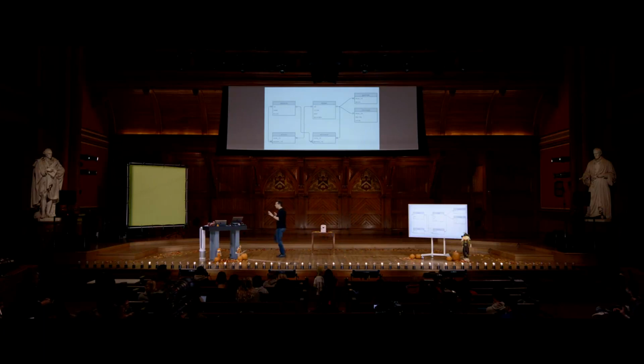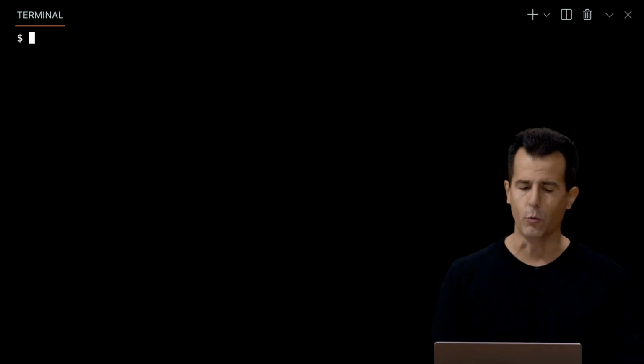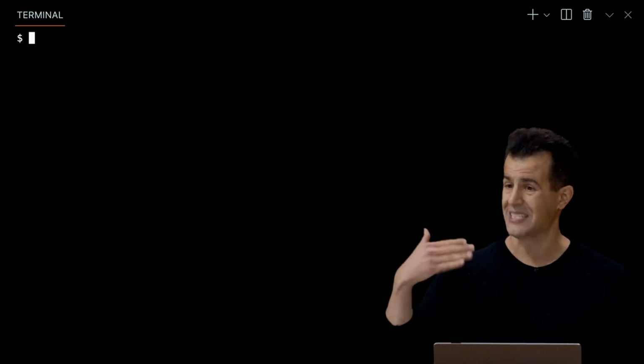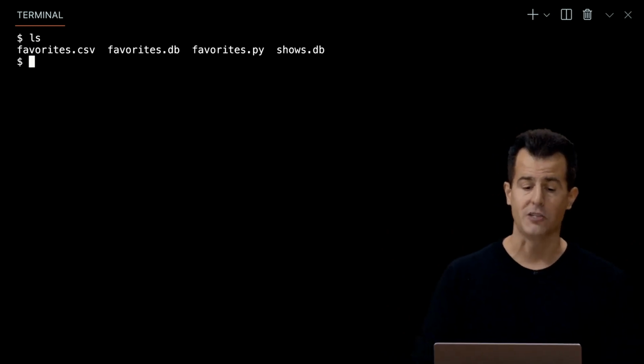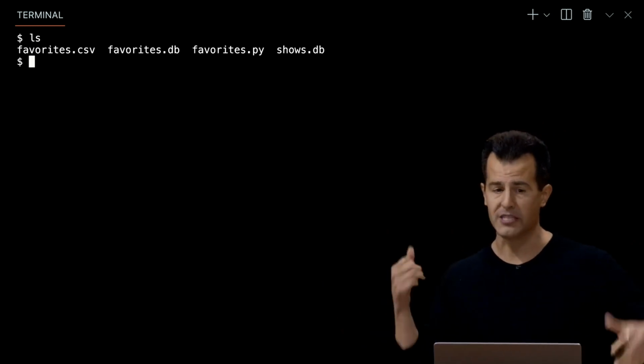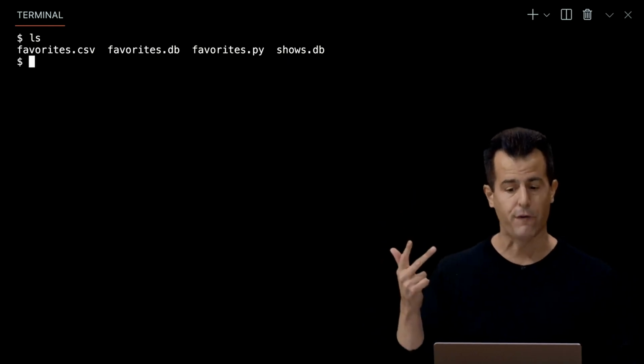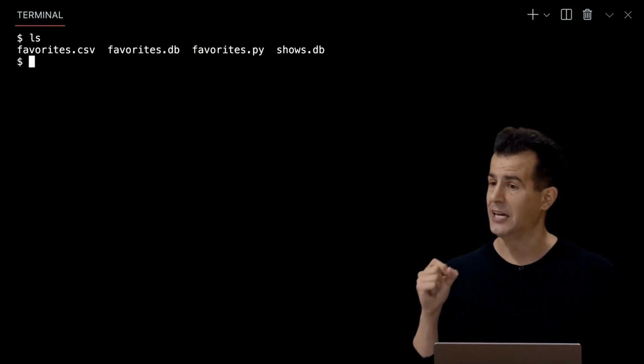And we'll see that it's going to overwhelm intentionally at first. But I'm going to do this. I'm going to go back to my terminal window. And during the break, I downloaded from the course's website a file called shows.db, which we made in advance for you. And if I type ls, I'll see all of my favorites files from before, the CSV, the DB, and the Python file. But now there's shows.db.